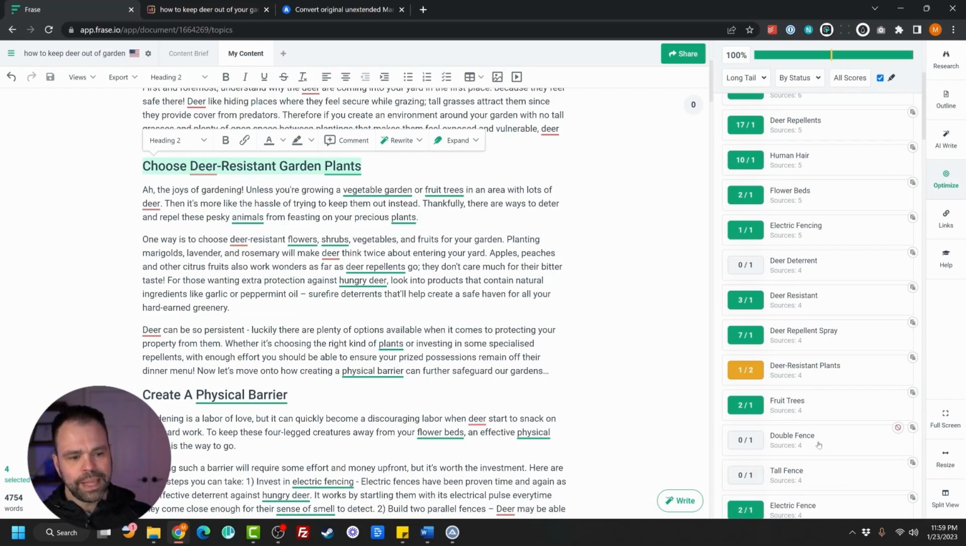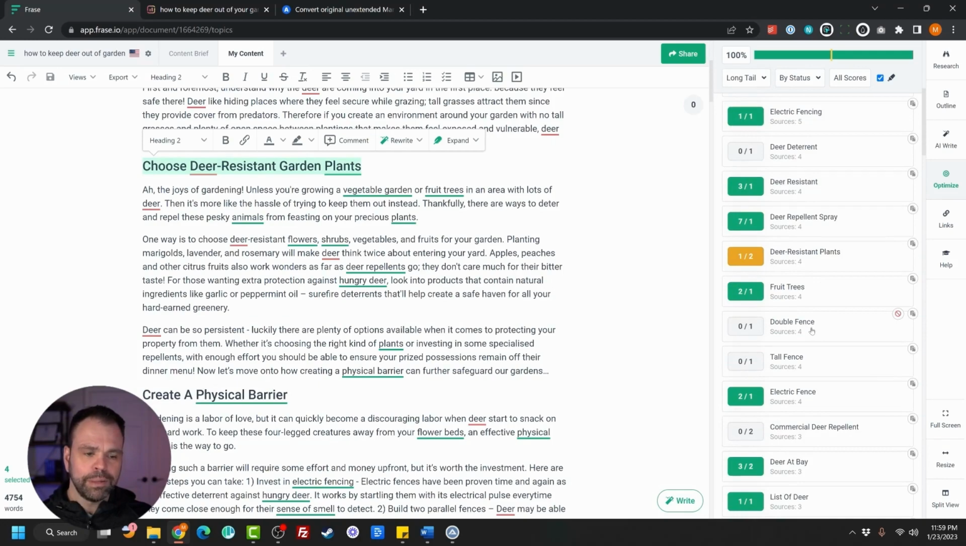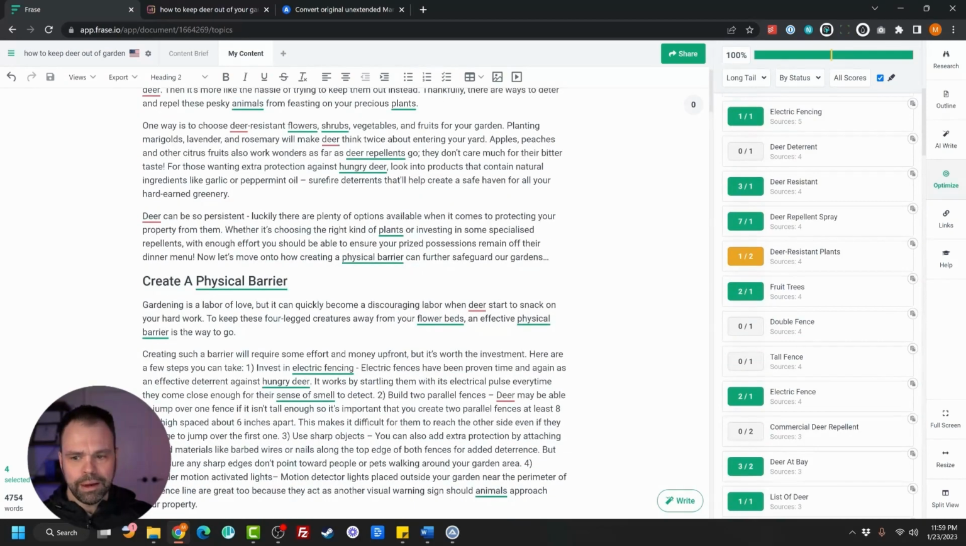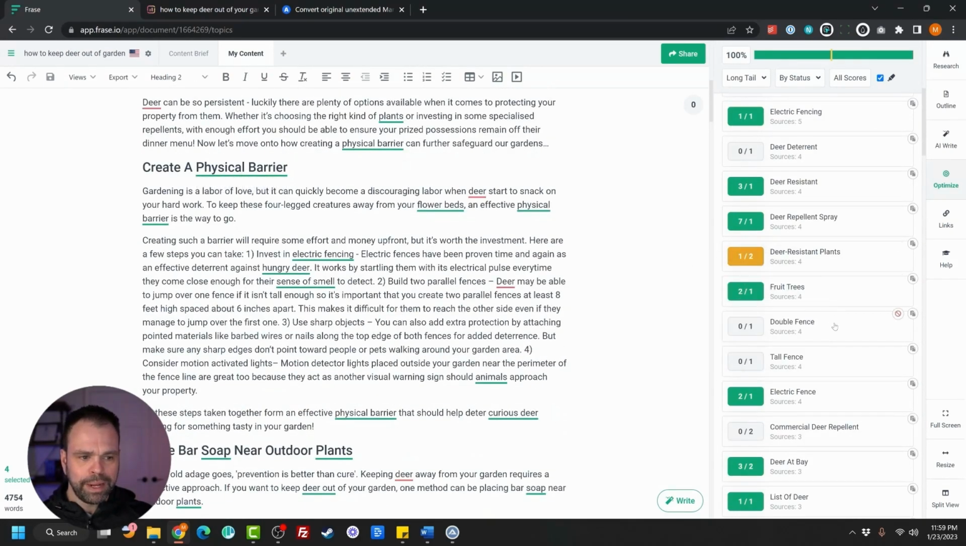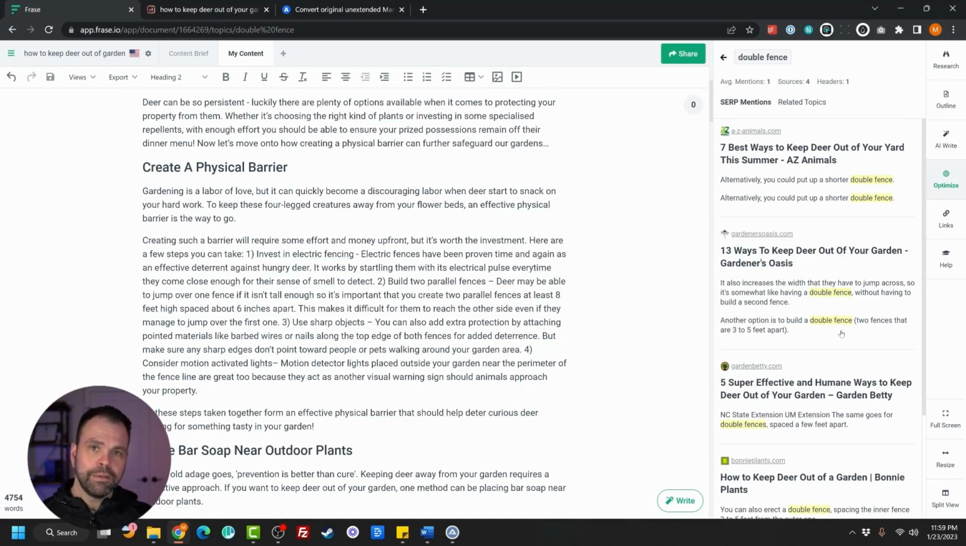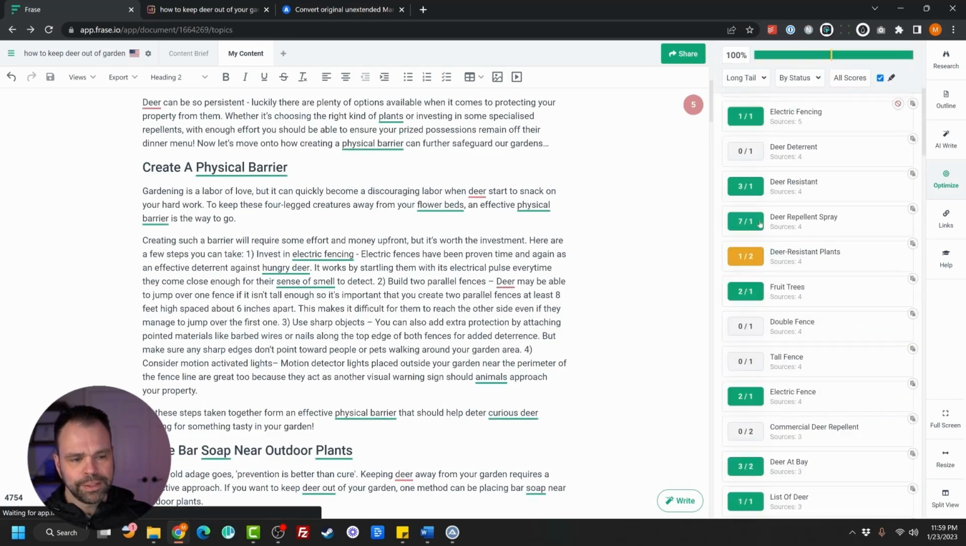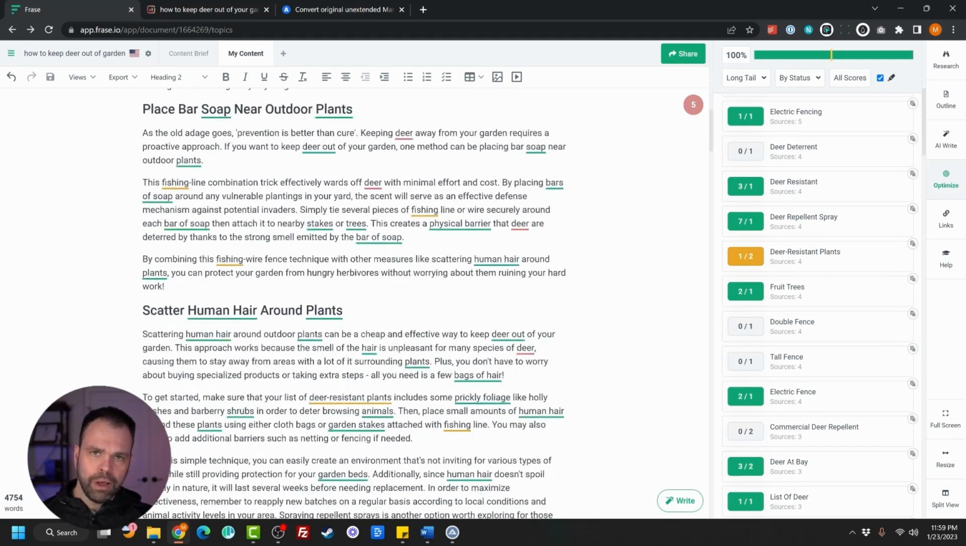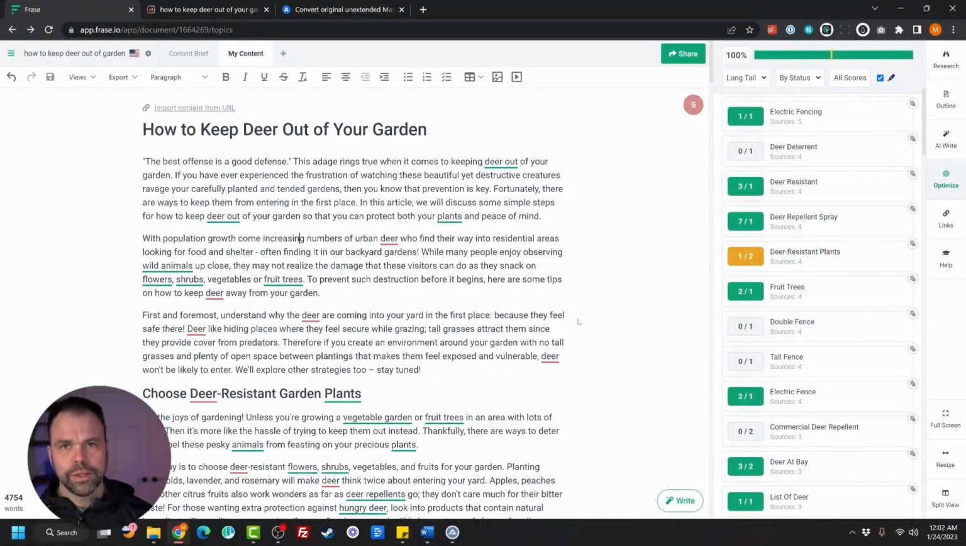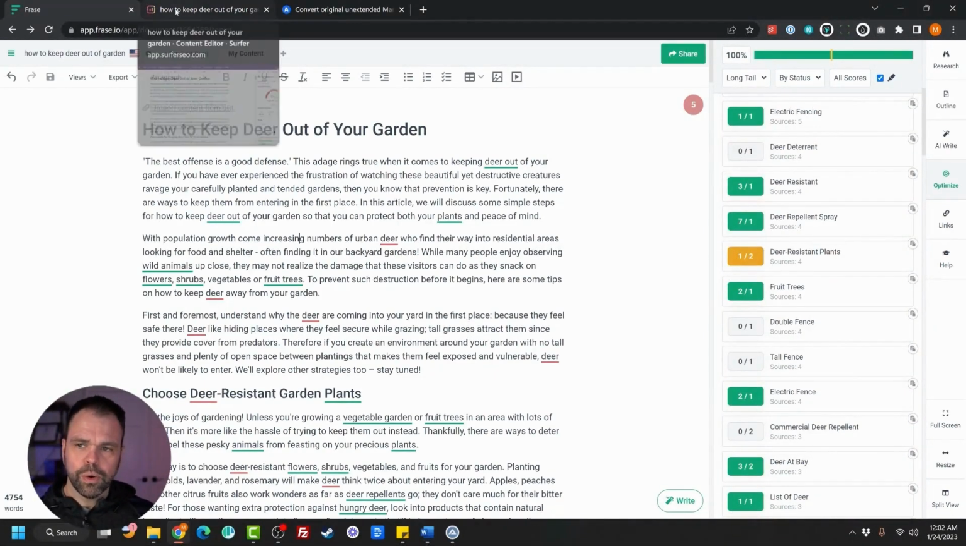Now, a double fence, that might be important. 4 references talked about a double fence. So maybe in our physical barrier section, we want to talk about a double fence as an example. Luckily in Frase, we can click on the result and see what they're talking about in regards to double fence. So it just depends on whether or not this is good enough or you need to keep going. But again, my mentality is give them the best user experience possible, and then if they want more, offer that more down below. Okay, so now let's go to Surfer and we'll check our score in that program.